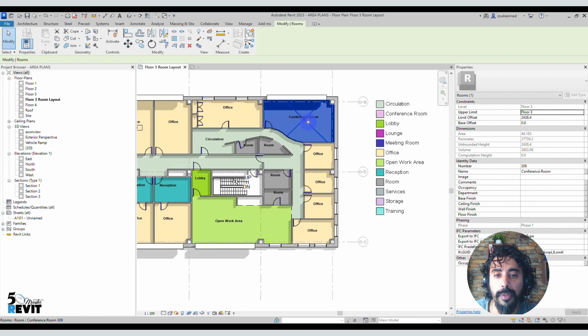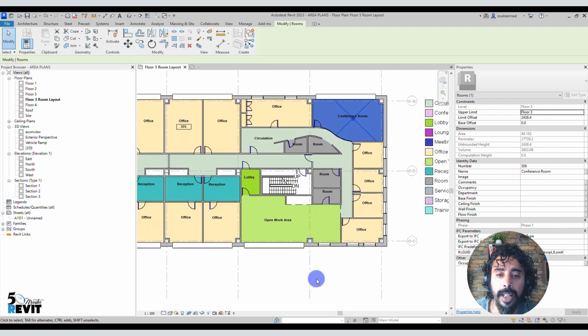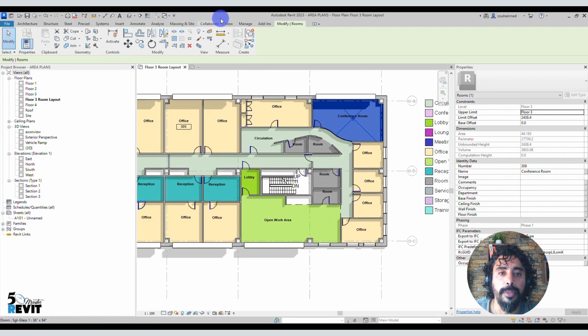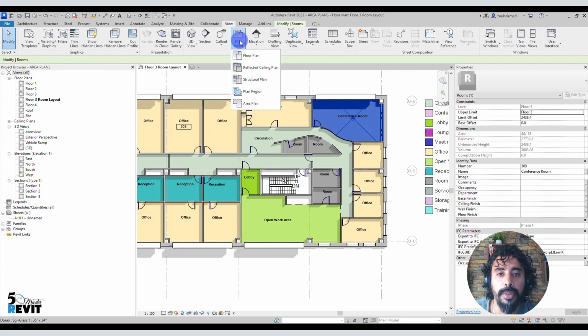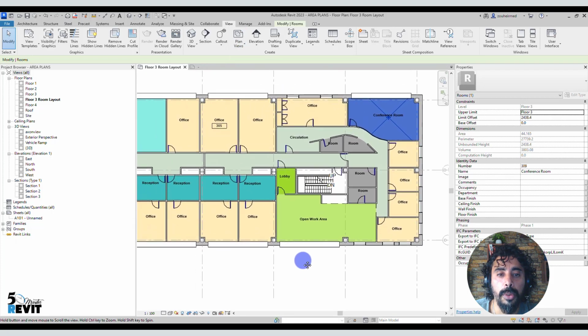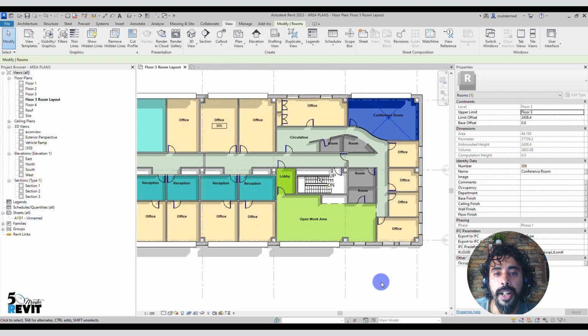For example, for a room, you can create a room in a floor plan, and you can create a room in multiple views. If I go in a plan view, I can create a room in a floor plan and a structural plan. But in our video today, we see how to create an area plan.